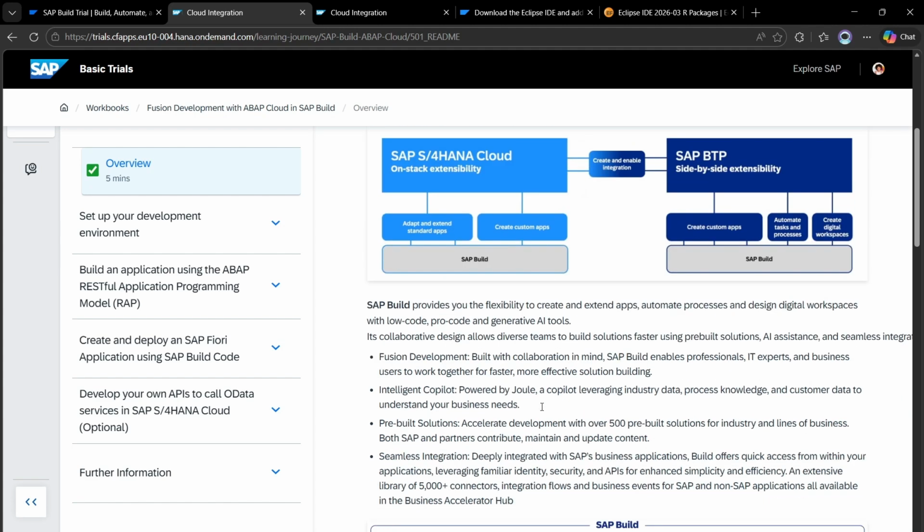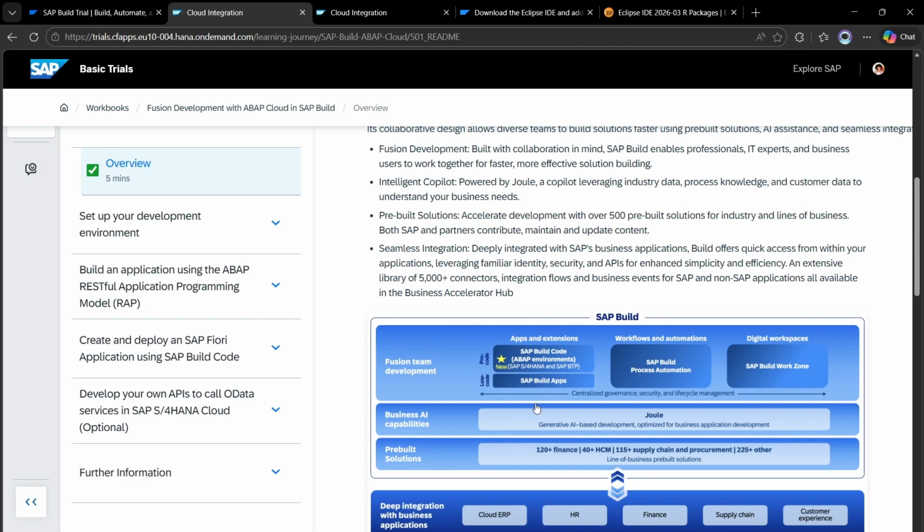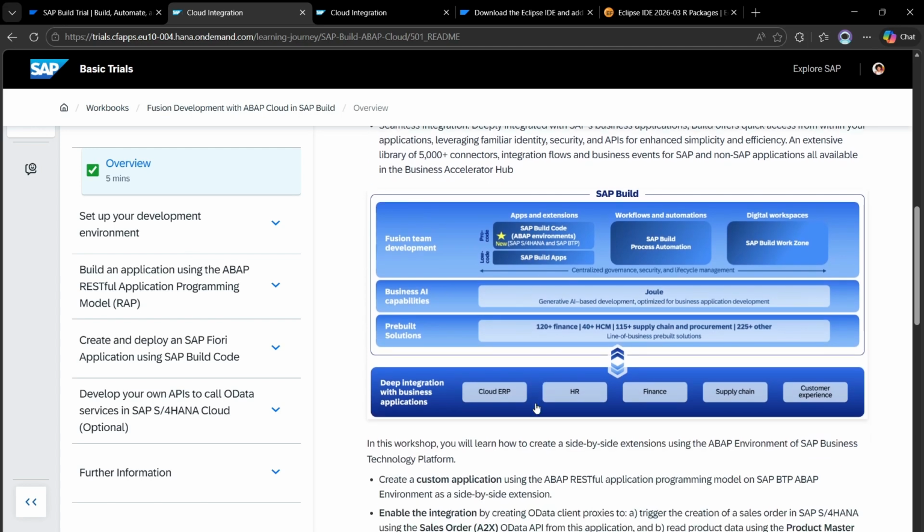So then we have Fusion development. Even this workbook name is Fusion development. So you might be having the question, what does that mean? It means SAP Build is designed with collaboration in mind. It allows professionals, IT experts, developers who use pro code, low code tools, and business users to all work together on the same platform to build solutions faster. So it bridges the gap between the business requirements and the technical code.